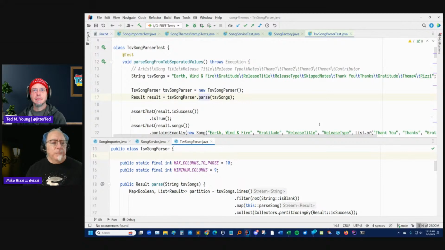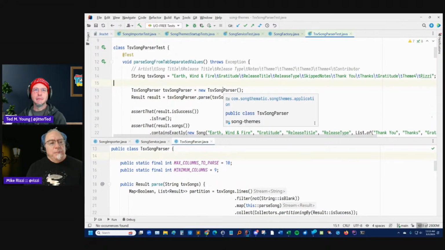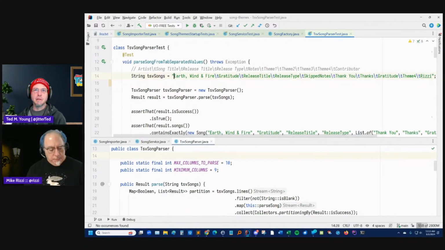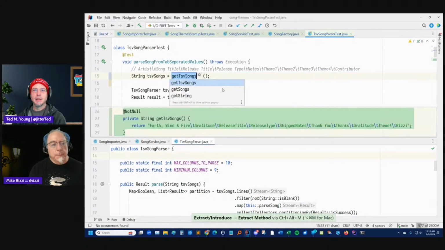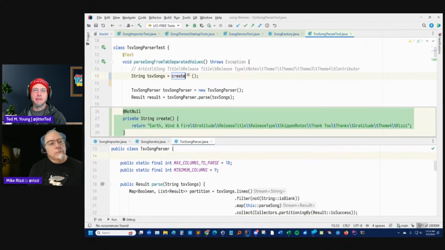So you're saying create a sort of a setup factory method here? Yeah, so if you extract the string, just the string part into a method, the whole thing, including the quotes. Yeah. And say create TSV songs with header.